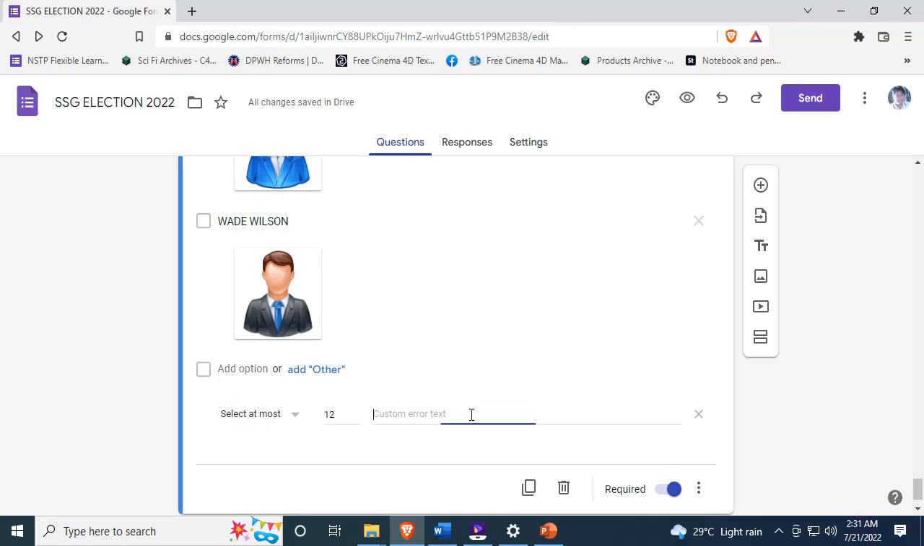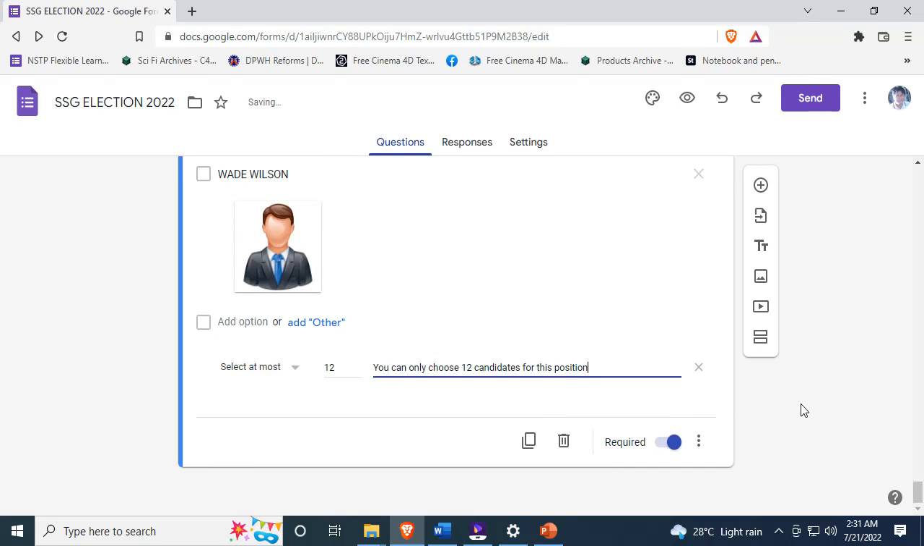Okay? So we can add a custom error text. Once the user clicks too many, we can show: you can only choose 12 candidates for this position. Ayan.